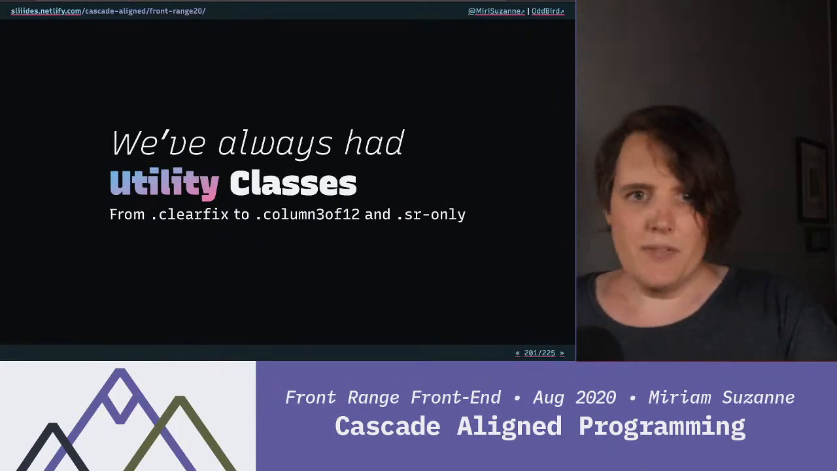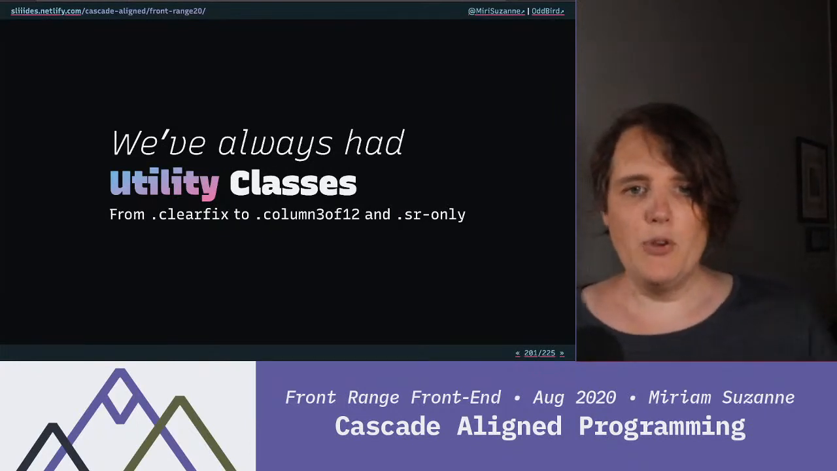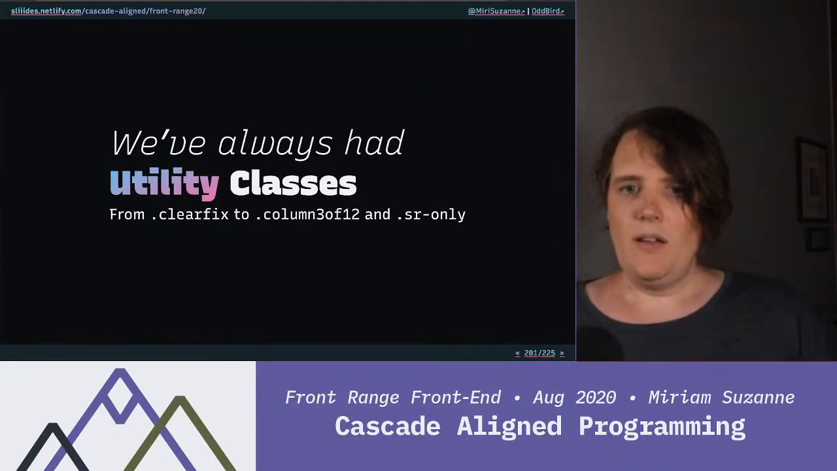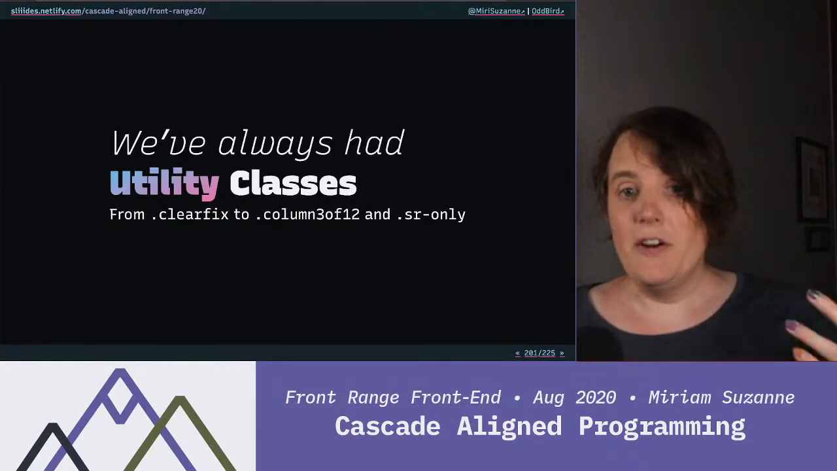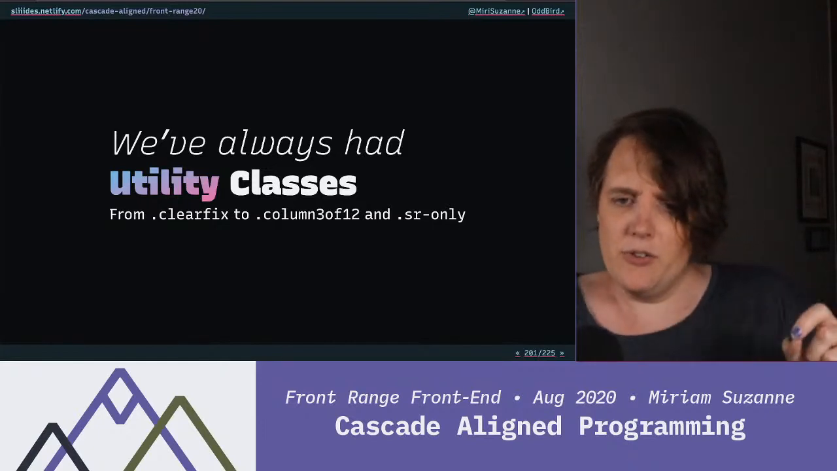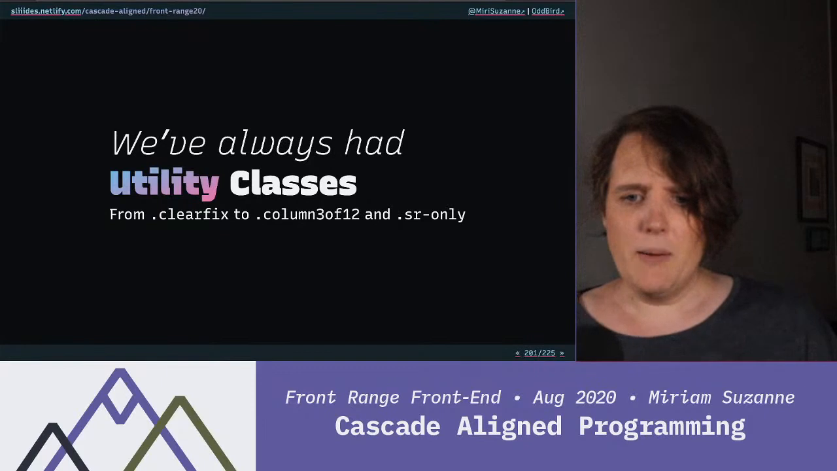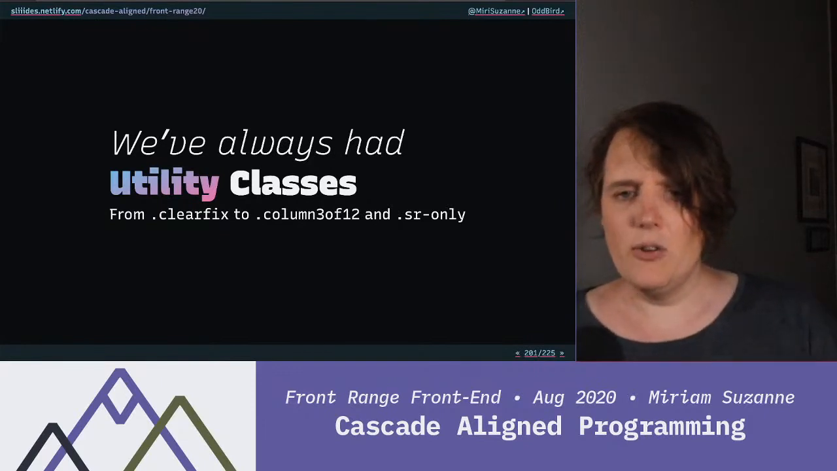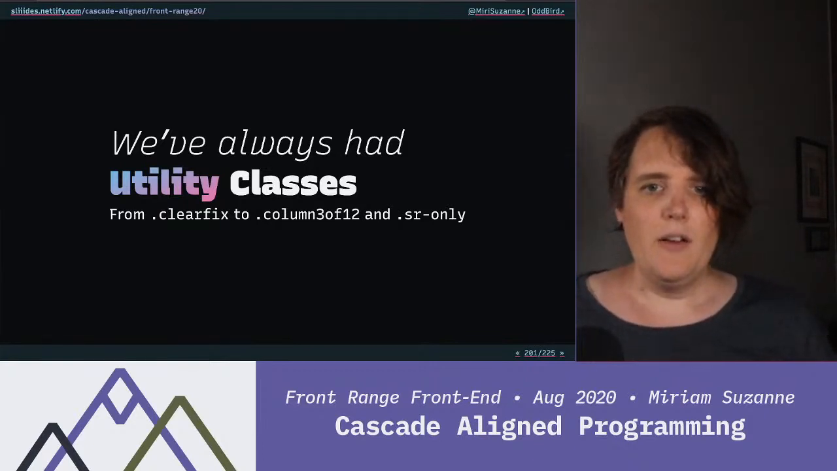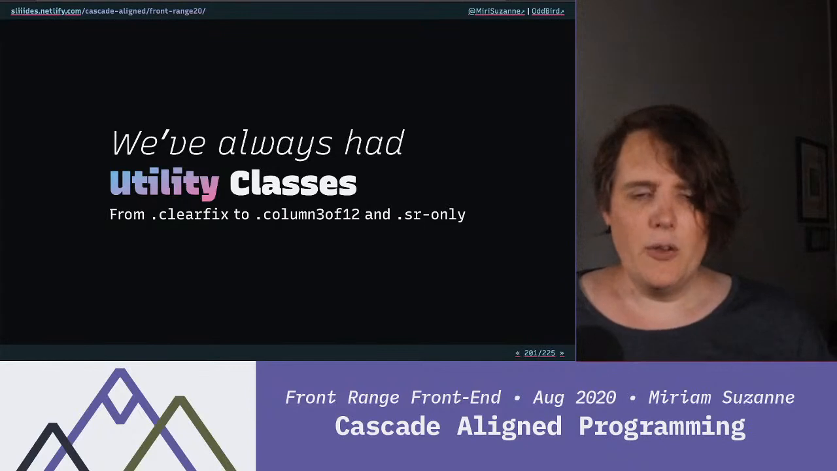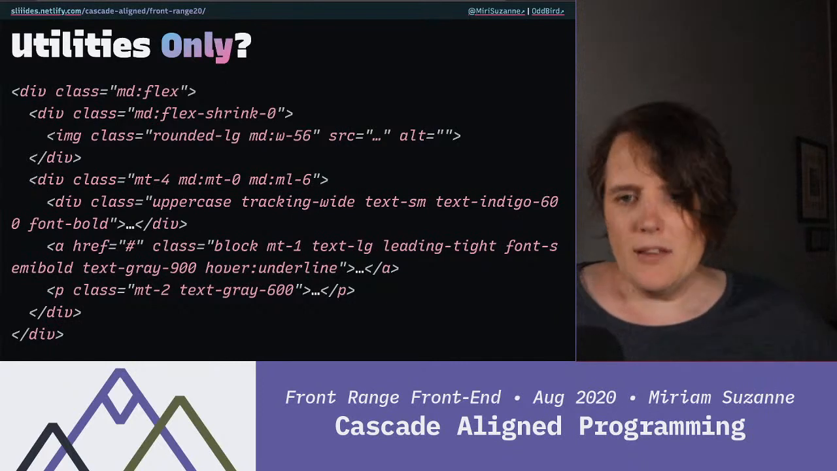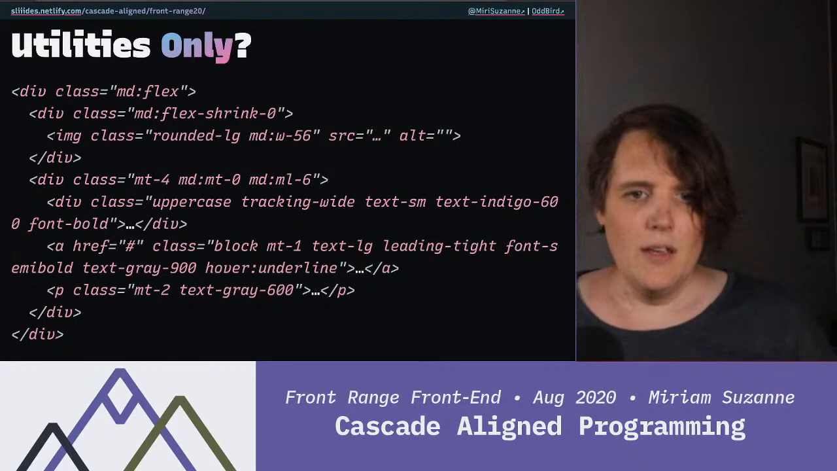And I want to acknowledge we've had utility classes the whole way through. They have uses, especially something like a clearfix or screen reader only, where they're only there for utility. They're not there for presentation or anything. Column 3 of 12 is sort of a utility class, not to the extreme that atomic CSS would want, where it's actually often a single declaration inside the selector. But to a level, it's still the same idea. Those can be very useful. But once we start using them on their own, we're basically just moving our problem from CSS into HTML.